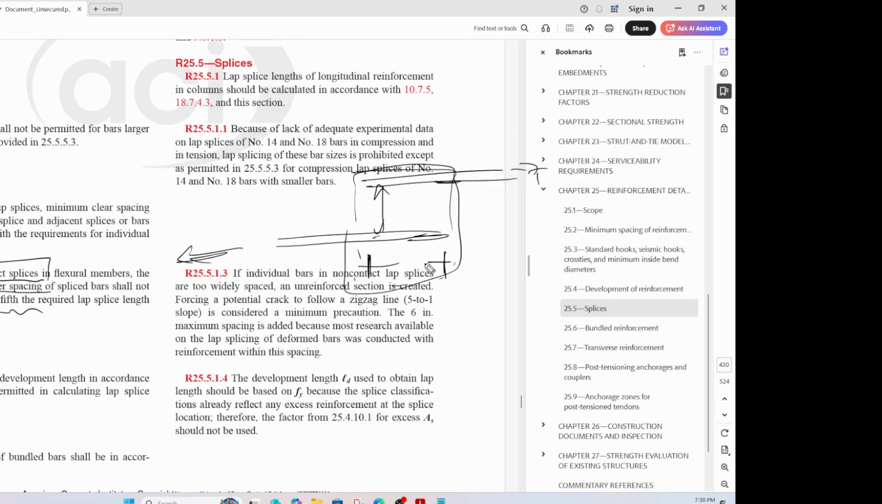So that is your lap splice length. We'll give it a proper notation later on, but that is your lap splice length. So for a non-contact splice, you need to maintain a certain distance. Center to center distance of the splice bars shall not exceed the lesser. Always pay attention to the adjective here. Lesser of these two: 1/5 the required lap length and 6 inches.